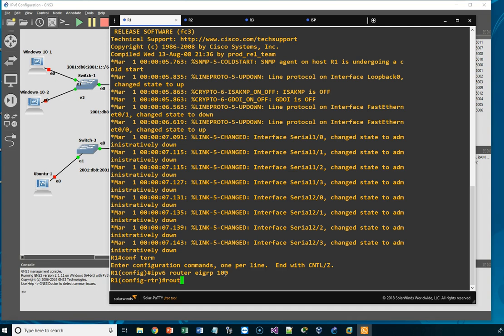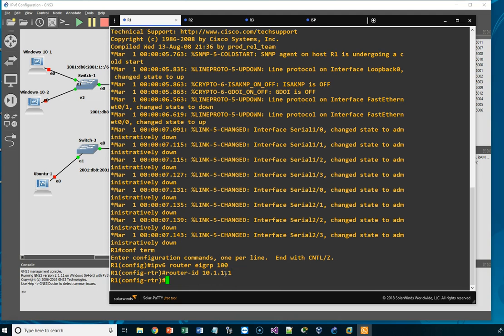Now router-id 10.1.1.1. Actually, this is to configure the EIGRP router ID. The ID should be 32-bit, just like an IPv4 address, which is represented in dotted decimal notation.